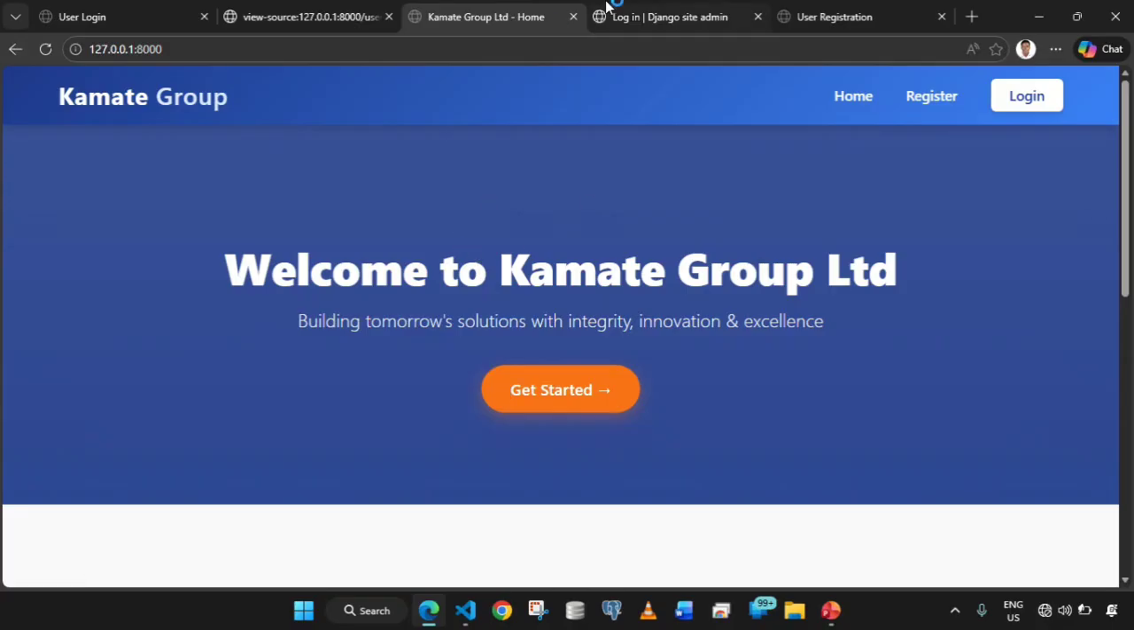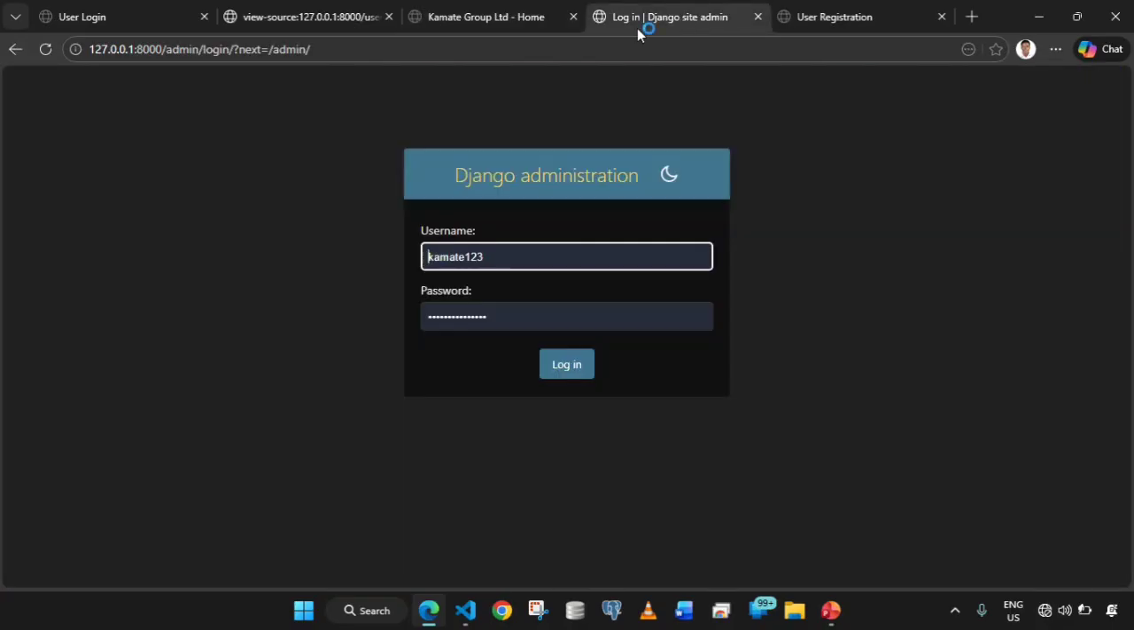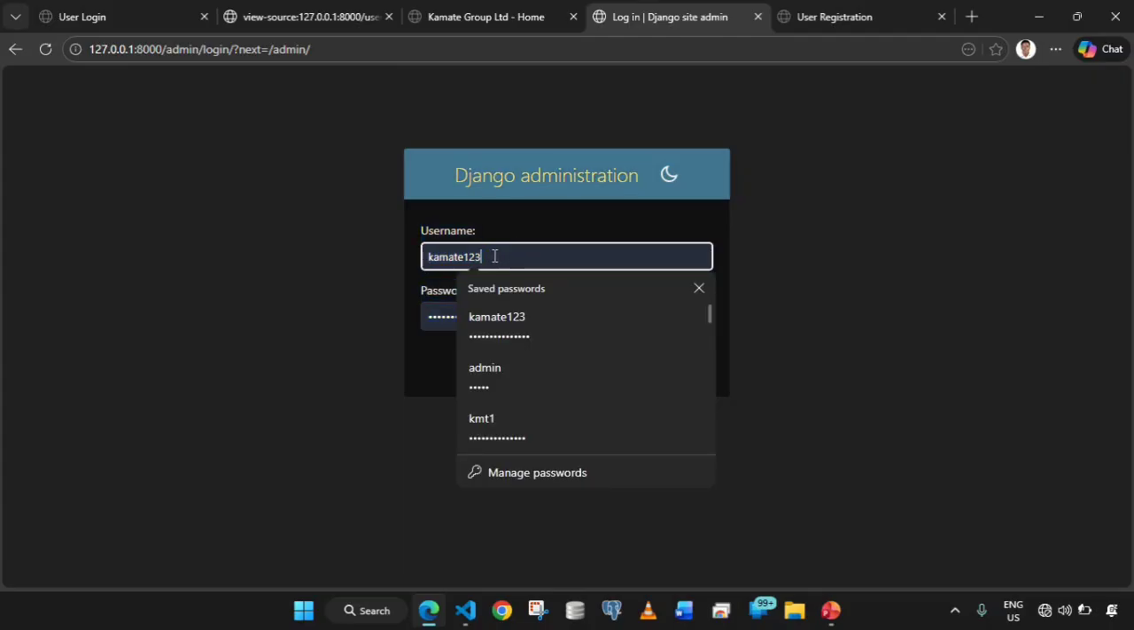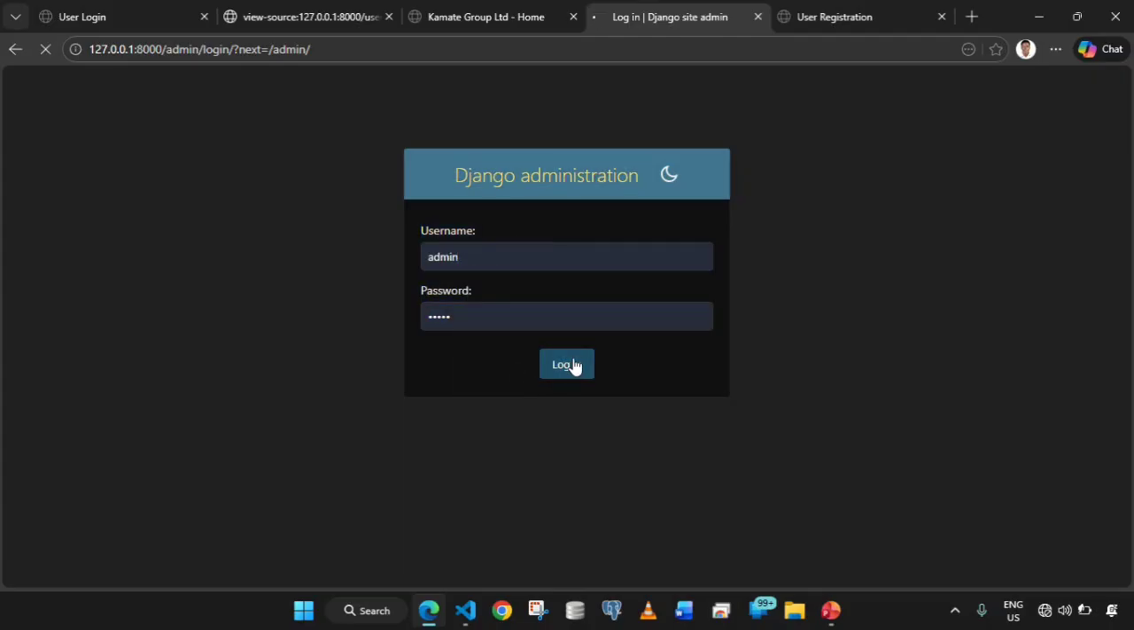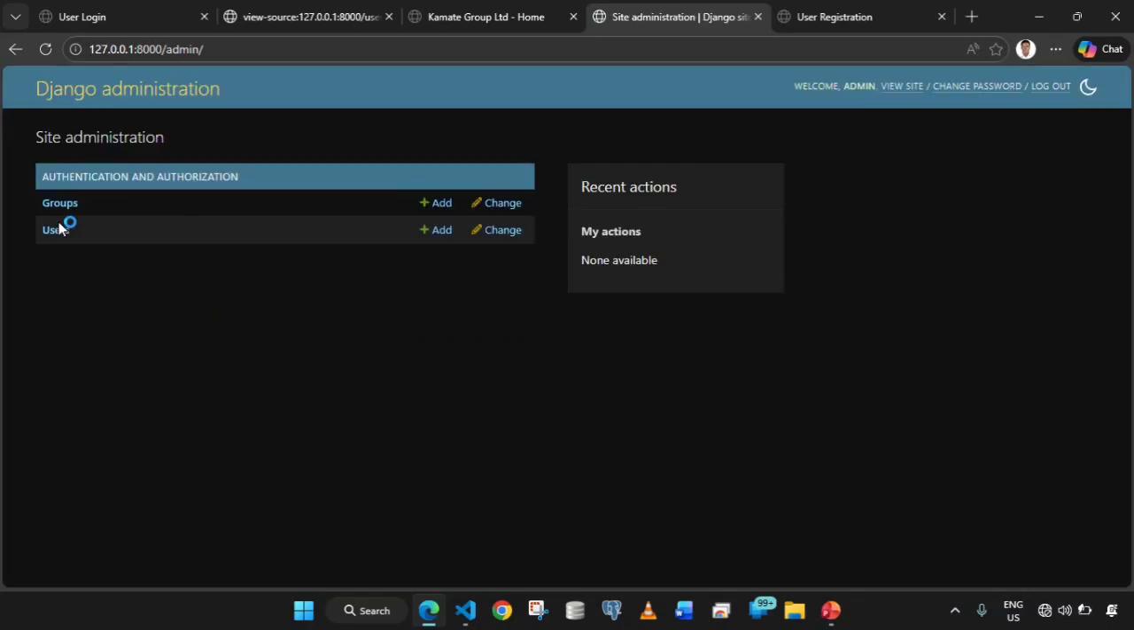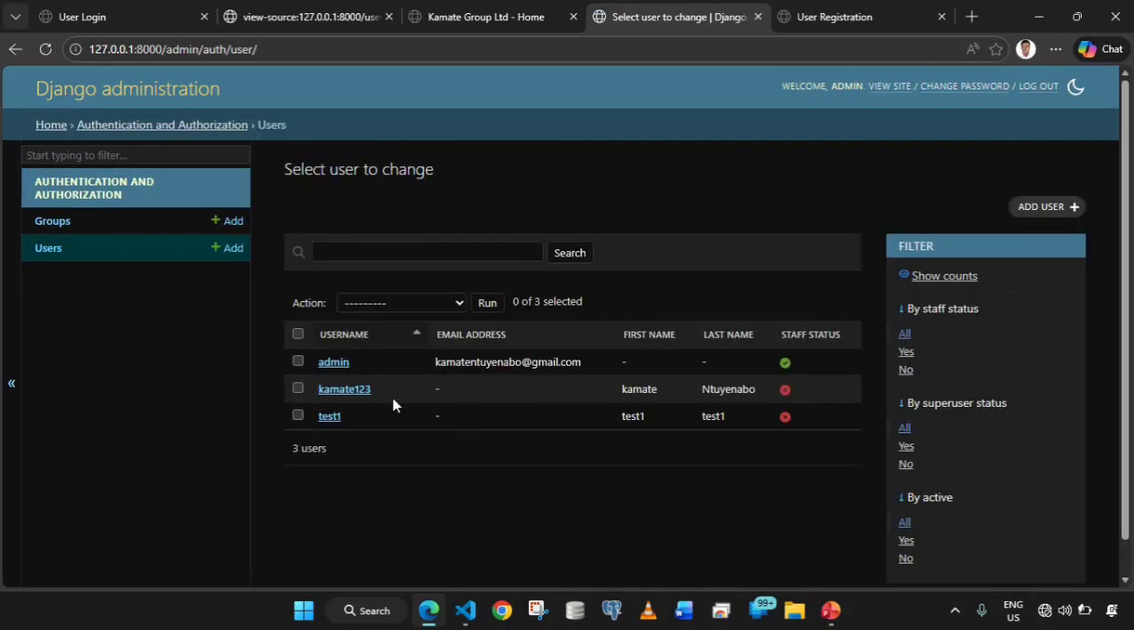And now when you go into the admin panel and we log in, let me log in using the superuser account, the one we created. I should be able to see the test1 user in the back end under users. Good. So we have test1 here. Okay, so that one has worked very well.